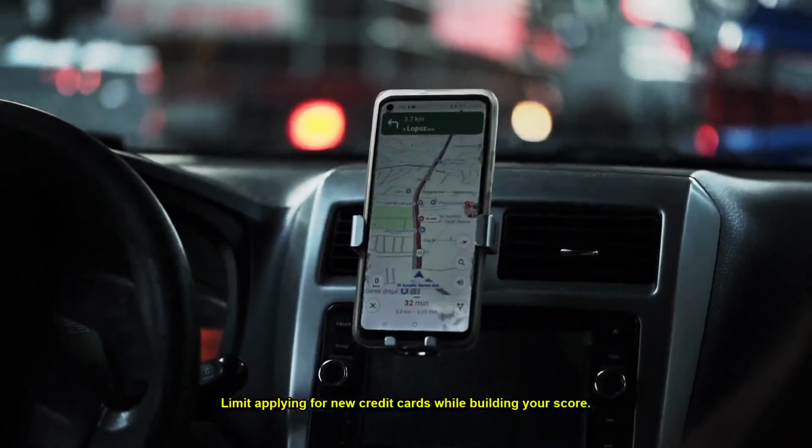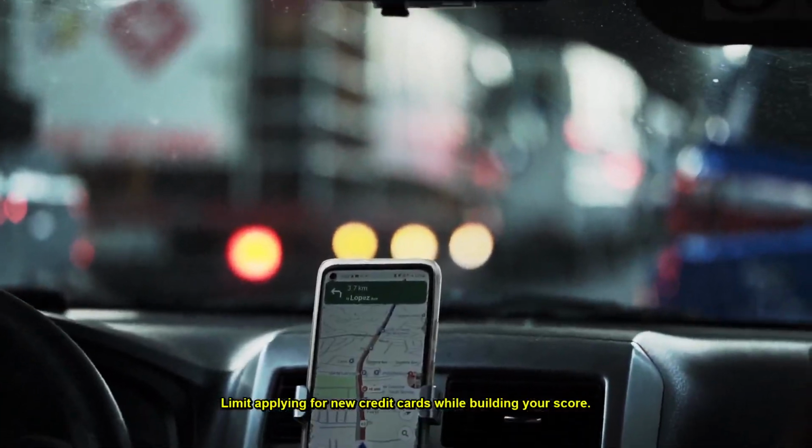Limit applying for new credit cards while building your score. Avoid carrying a balance from month to month to maintain a healthy score. Stay informed about changes in your credit report and address any discrepancies. Utilize rewards or cashback features responsibly to enhance your experience.